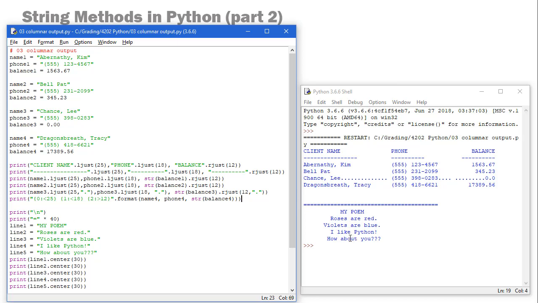And then I want to show you how to use the centering. So I printed a new line character and then some equals going across for 40. And here's my 5 lines, and I just print those out, each line, in a field that is centered of 30 characters. And those 5 lines are all centered with each other.